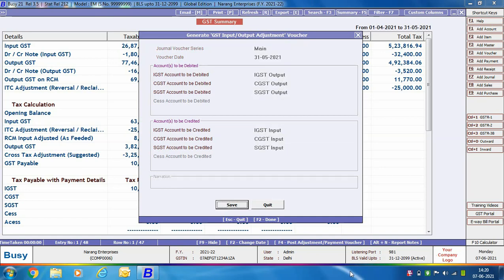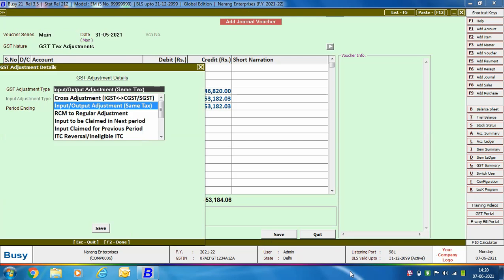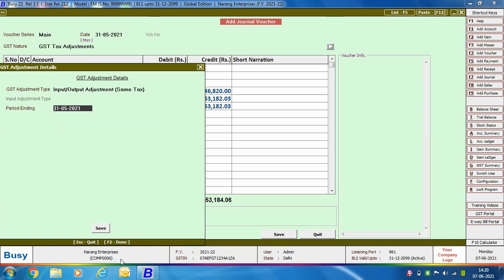On clicking the save button, Busy is showing a journal voucher where GST nature is GST tax adjustment and CGST, SGST, IGST output accounts are debited and CGST, SGST, IGST input accounts are credited. On saving the voucher, a GST adjustment details window is appearing in which GST adjustment type is input output adjustment tax. Click the save button to save the voucher.